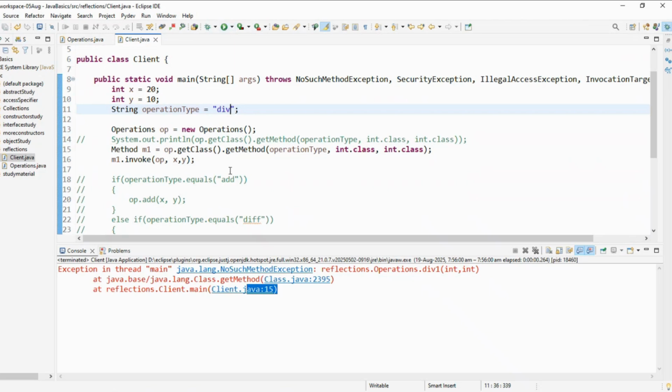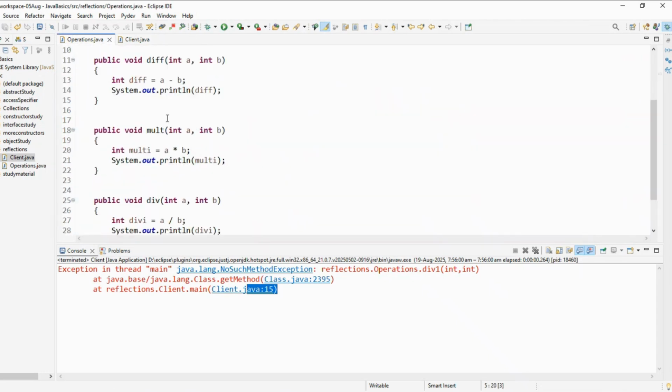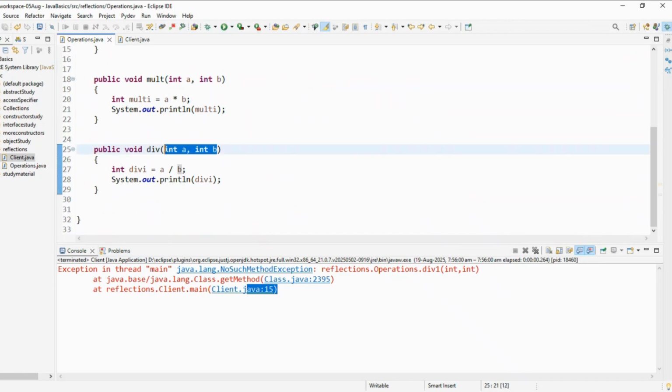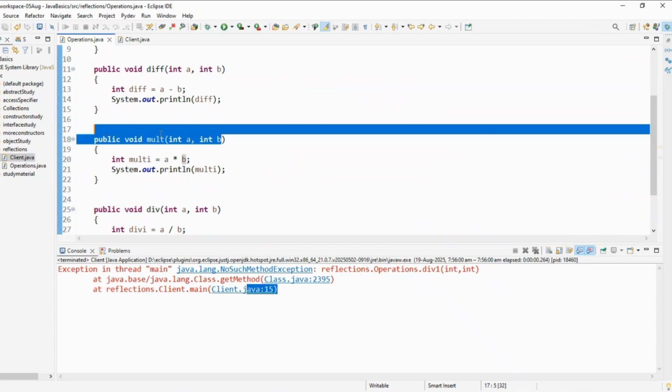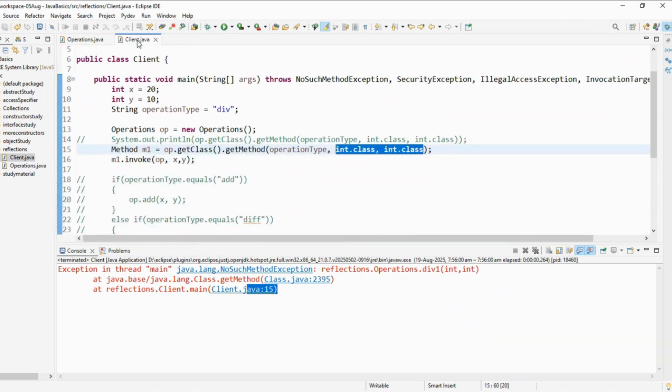This is how you can find your function. Because I'm passing two variables, and the functions in this class take two variables when they are declared, I cannot call a method that has three variables. I can call only the method which has two variables, because I'm passing two variables. This is known as reflections.